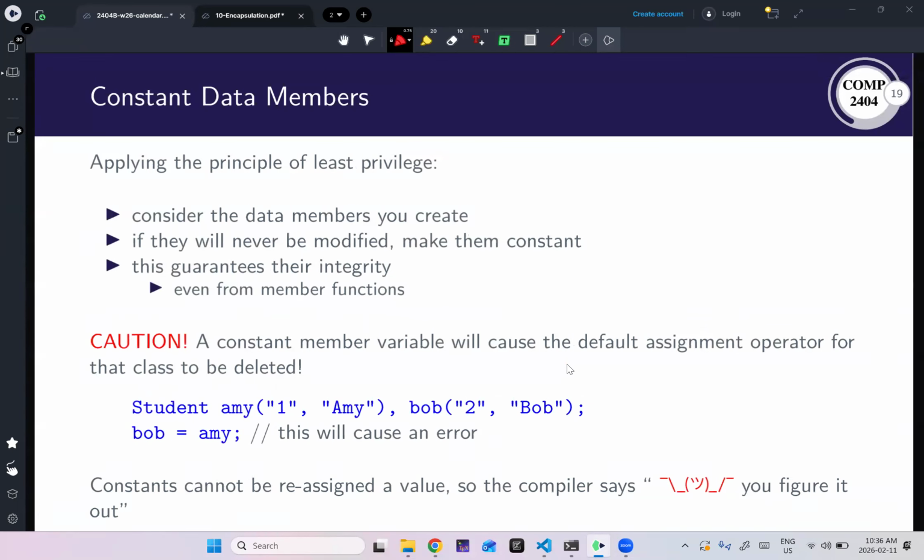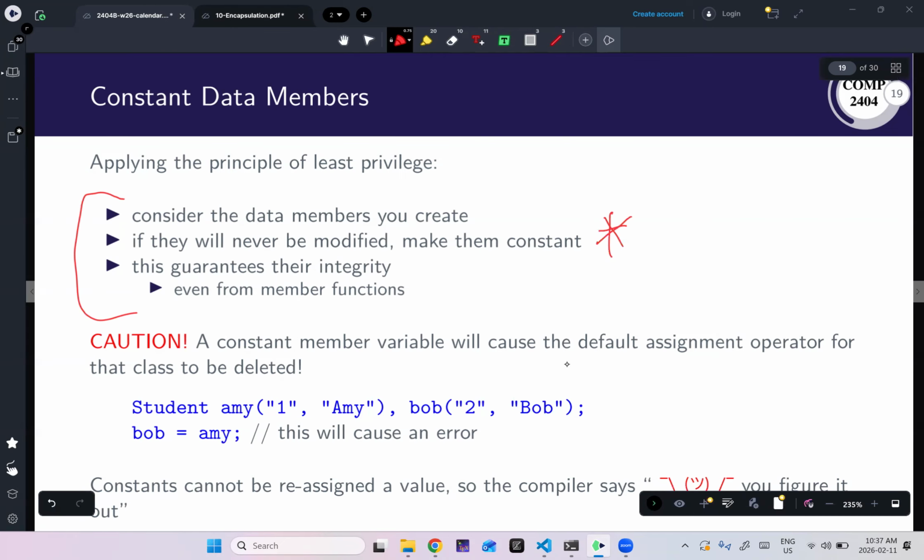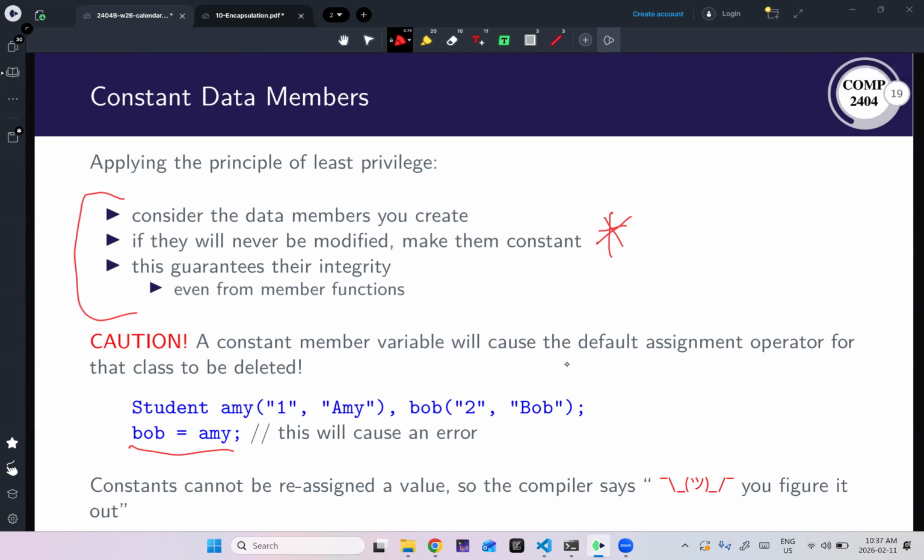So yeah, apply the principle of least privilege, consider the data members you create. If they'll never be modified, make them constant. Well, I would put a big asterisk there, and that opinions vary on that, right? So maybe you don't need to make any member variables constant. Just know the consequences. Of course, if you do make them constant, you no longer get to do this for free. You have to write your own and figure out how you're going to copy a student number into another student number.